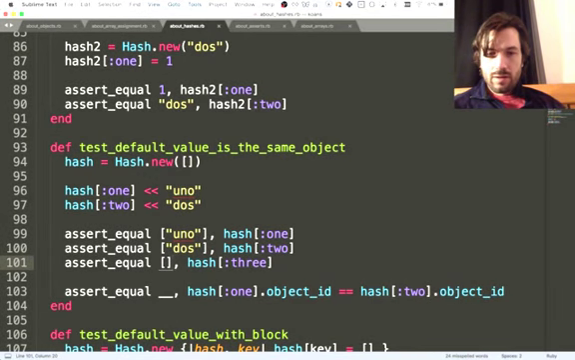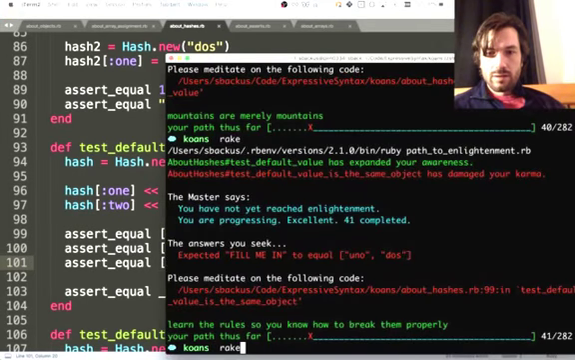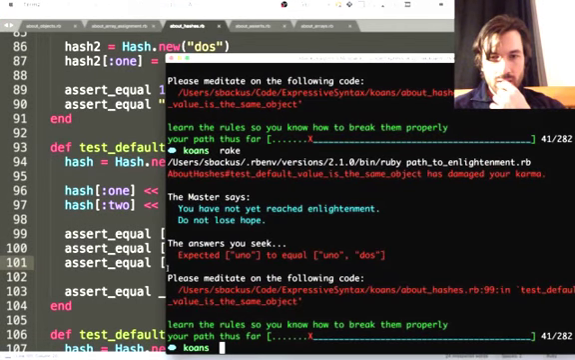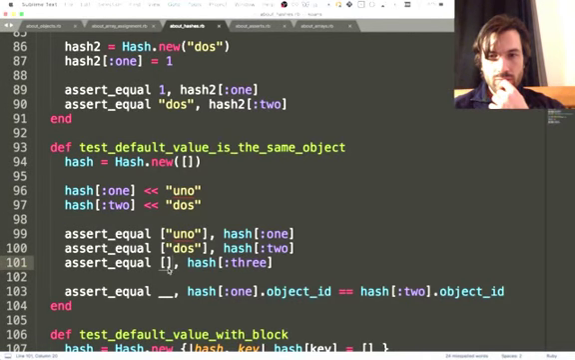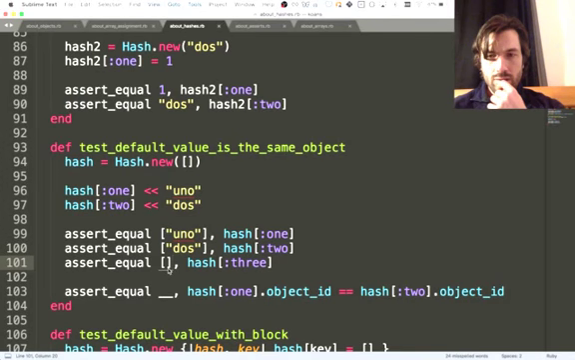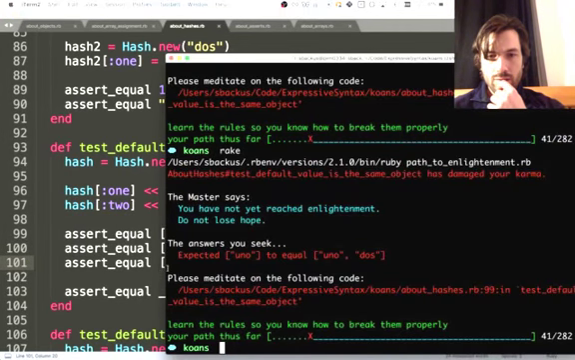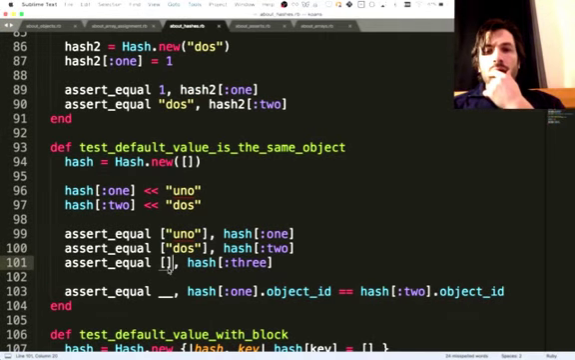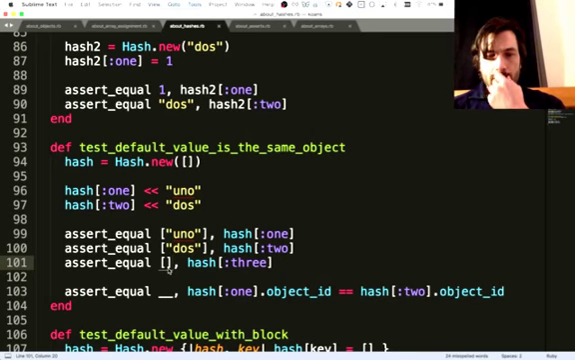Oh, this is very interesting. Let me try that. So I got that wrong. Expected uno to equal uno dos. Okay, why? Why though? I see, I think.